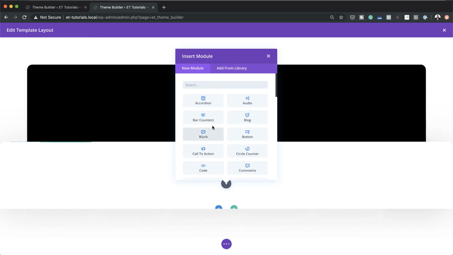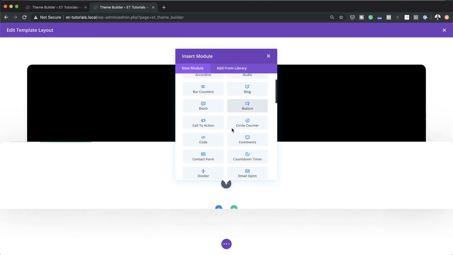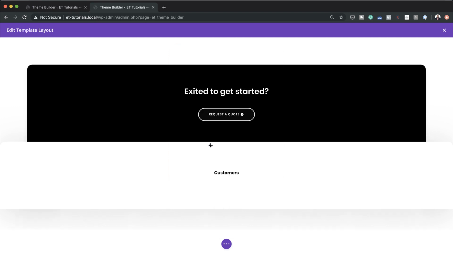Next, we're going to add a divider module. So I'm just going to scroll down here and here it is. I'm going to select it.